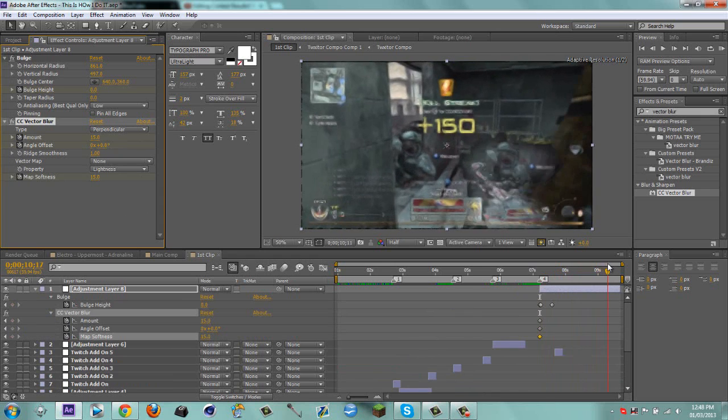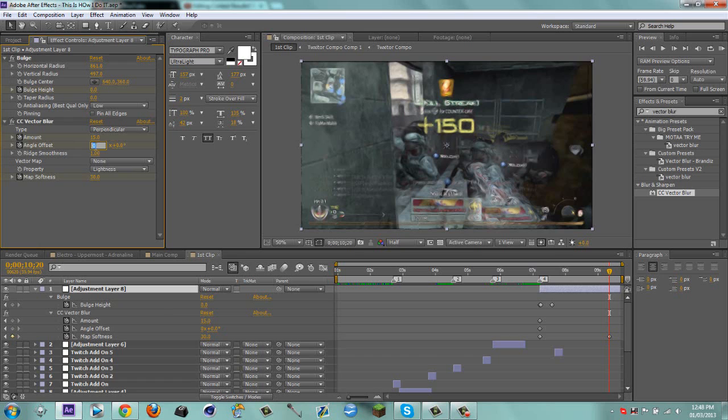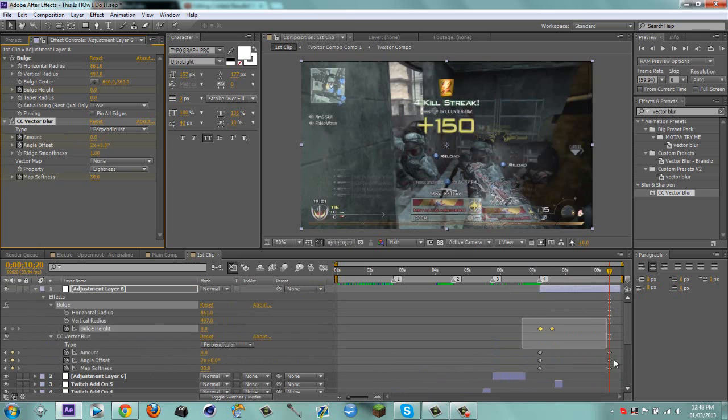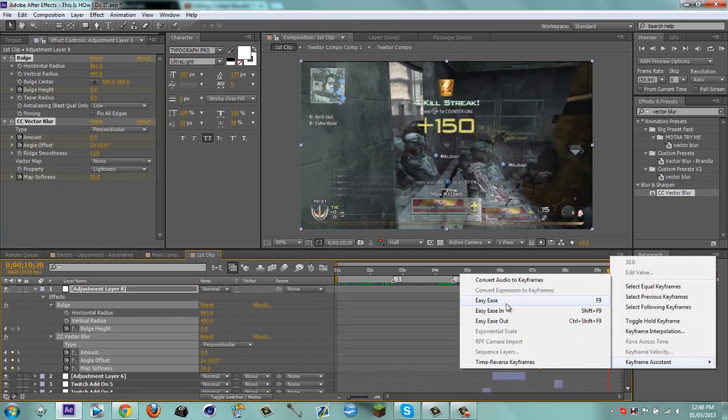Because I want the effect to happen for quite a while, I'm going to make the softness about 30 so it gets softer, and as you can tell it got softer. I'm going to put the angle offset to 2, so it does like 2 rotations of offset in different directions. And I'm going to bring the amount to 0 so it slowly fades off. Now I'm going to hit U to get all the keyframes, and I'm not going to click F9, you guys can, but I'm going to right click on it and go Keyframe Assistant, Easy Ease.